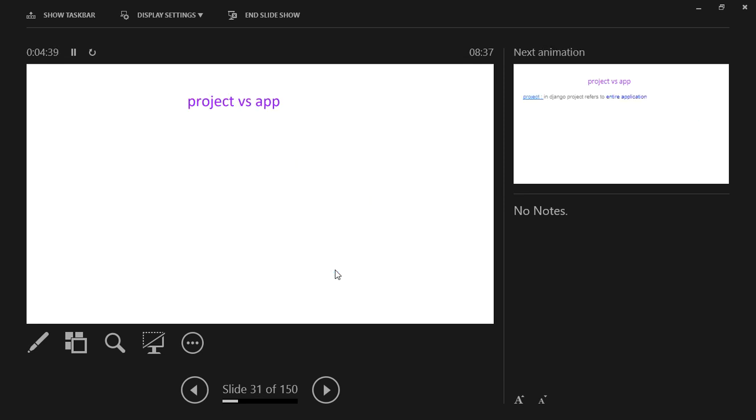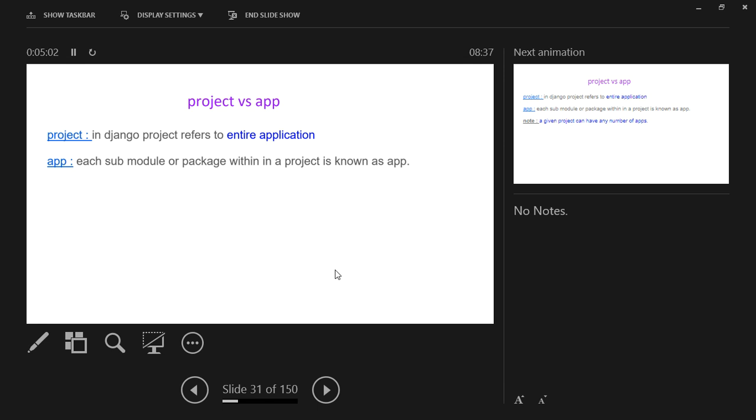This is what we're talking about now: project versus app. The project holds the entire application configuration. settings.py will be there, everything will be there, right? So in Django, a project refers to the entire application, the entire website. But an app refers to each submodule, as I mentioned: product, customer, and so on. Each submodule is packaged within that project.